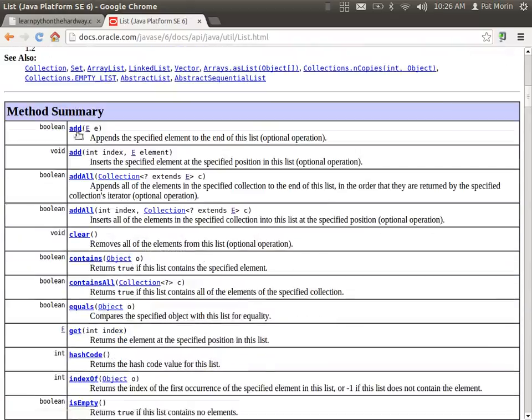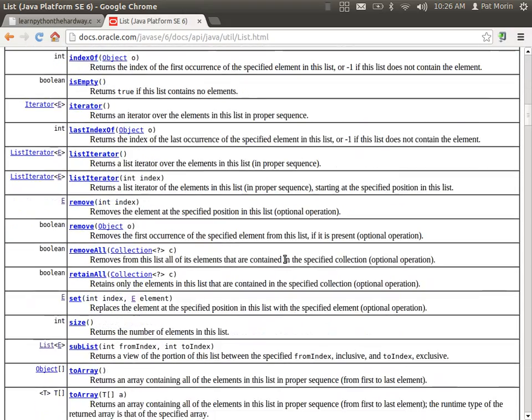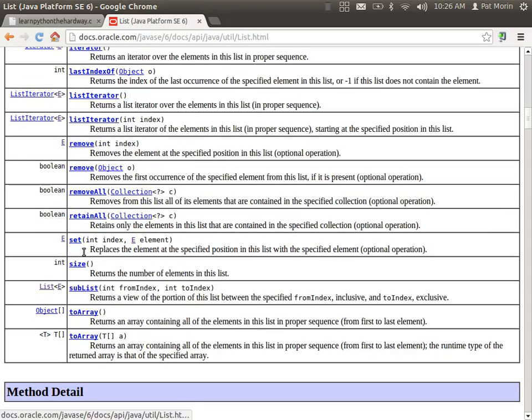And we can look at the things that lists can do. You can add an element to the list. You can add an element at a particular position. You can add a whole bunch of elements. You can empty it. You can do all kinds of stuff, and we'll look at a few of these. You can ask for its size. You can change the value of an element. You can even get a sublist. So this is a bit like a slice in a Java or a Python list.